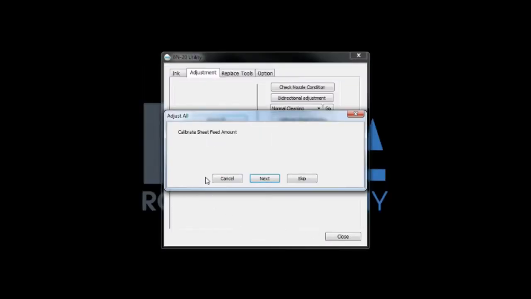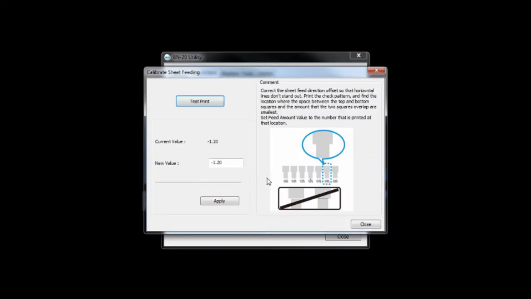The next screen will be for the sheet feed adjustment. This is done to correct any feed direction offset. Click Test Print and a test pattern will be printed. You are looking for the area with the least amount of overlap as well as the least amount of space between the squares.